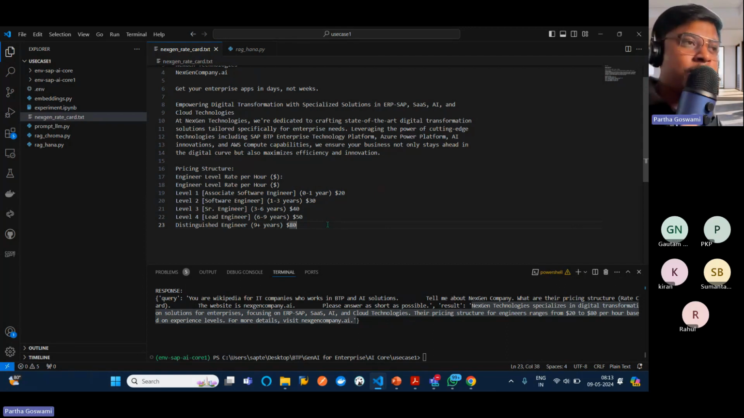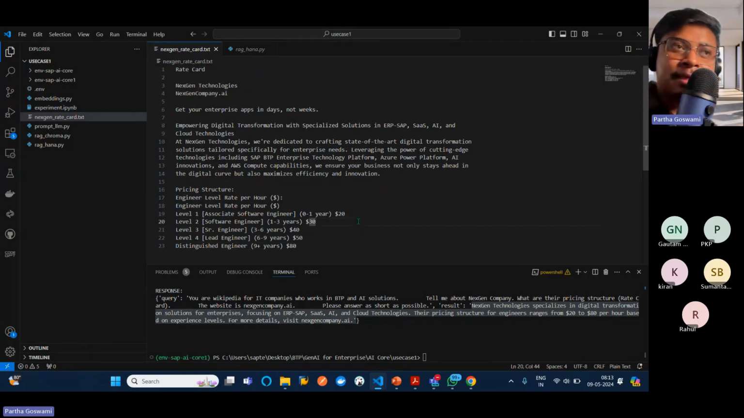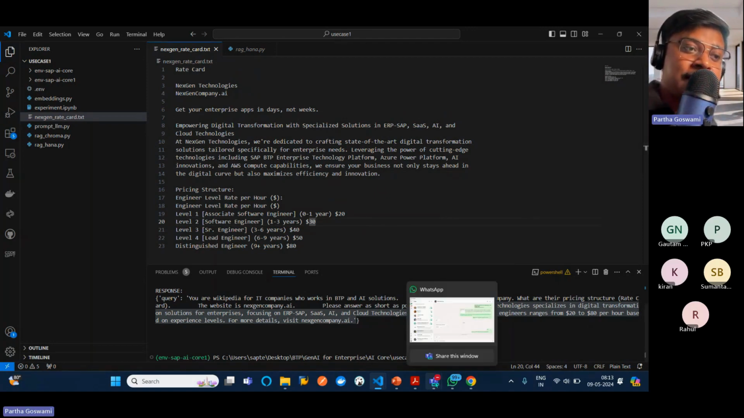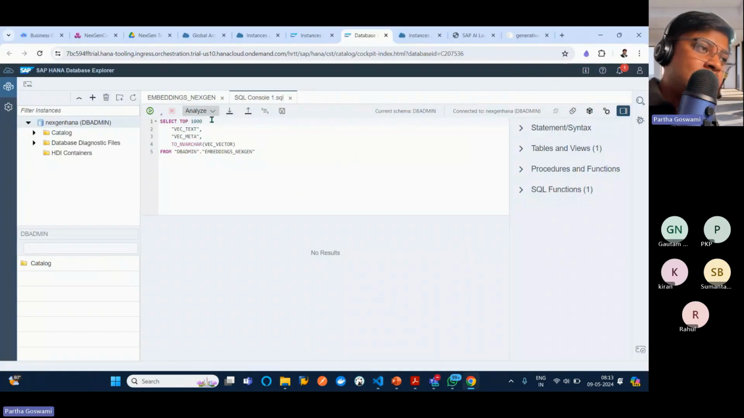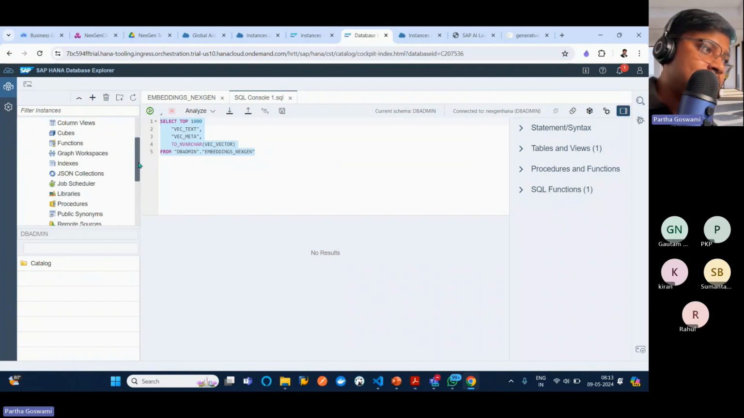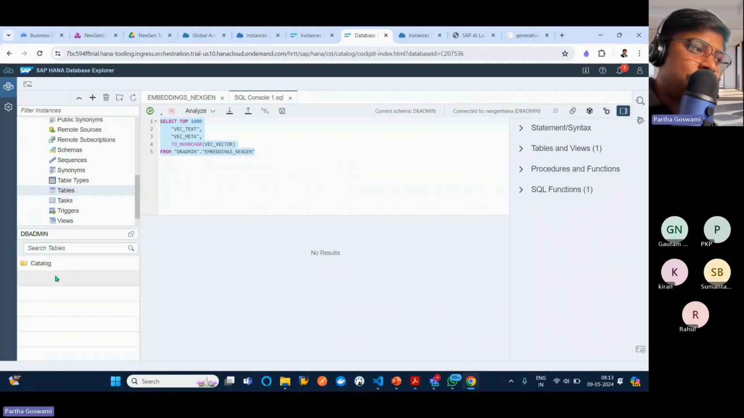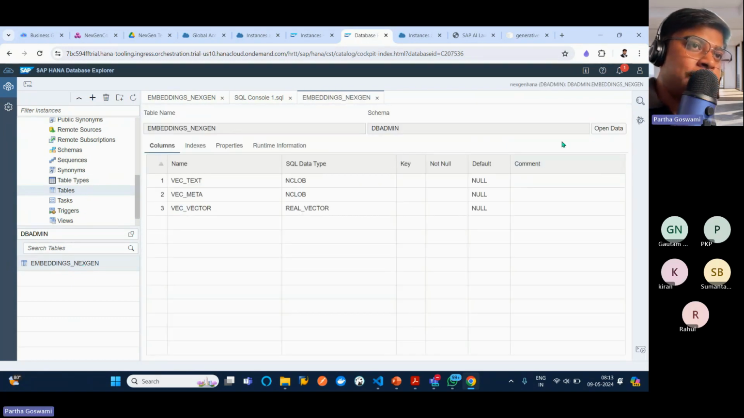What about how this data got stored? It is not taking the data from this text file directly, for sure. How is it actually stored in the database? Let's check that first. If I execute this one, you can see this is the embedding in Next Gen. This is the particular database table that got created. Where is that? The tables. Yeah, this is the table that got created, and if you open this table, open the data.